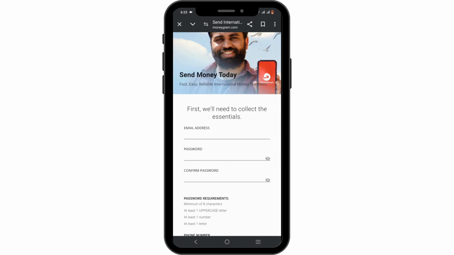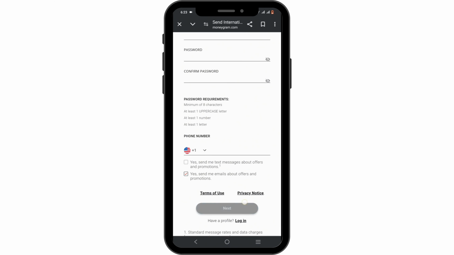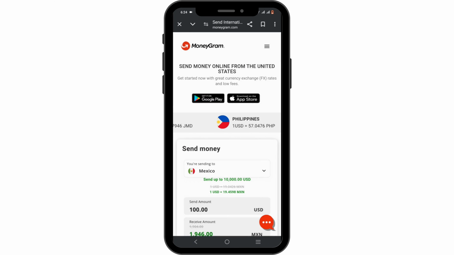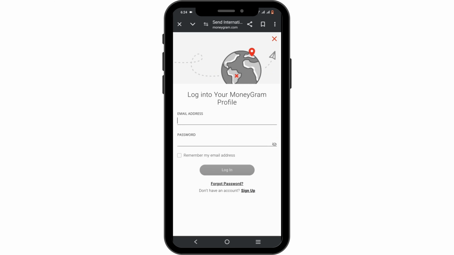Start off by entering your email address, password, and confirmation of the password. Enter your phone number, then tap on the next button. It might require some verification documents, so make sure to submit them accordingly. It might also ask you some security questions, so without any hassle, make sure to answer them correctly.